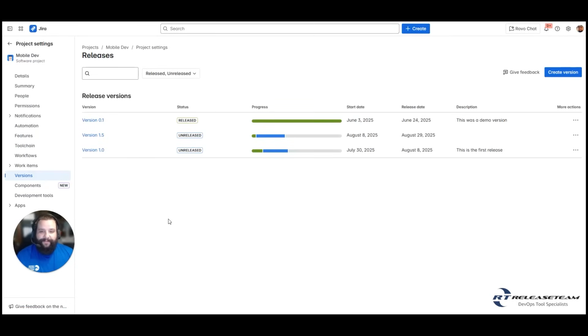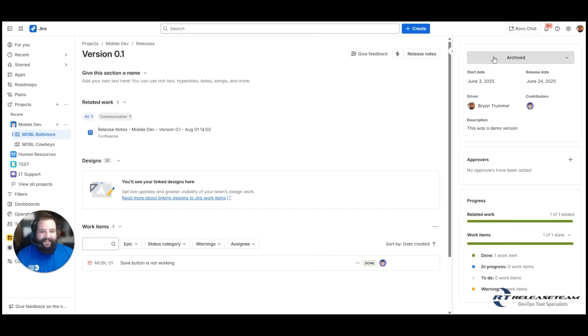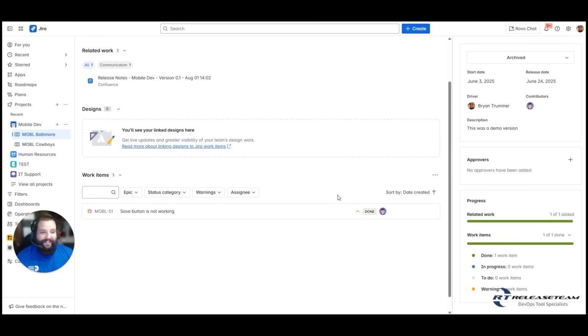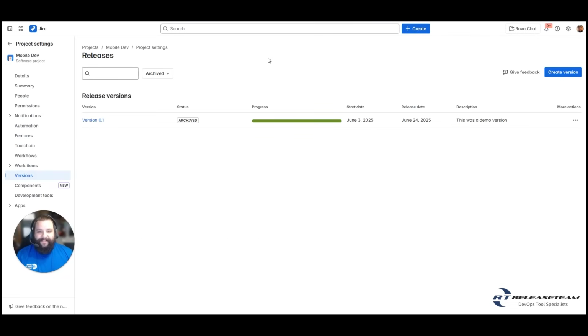So now we're getting a little bit further into our time and we want to go ahead and archive a version. I think it's time that we archive version 0.1. So we're going to go ahead and select this archive option. And now it is simply that, it is archived. So if we were to unselect these, we would just have version 0.1 pop up. It will now note that it is archived. We will see that we do have our release notes will always be in here under related work, and the information still retains. It's just no longer showing up in that active search for versions.